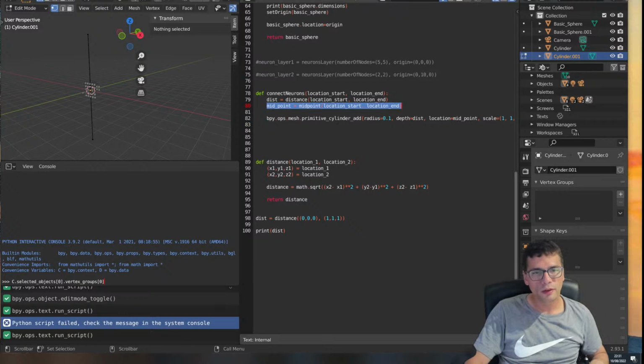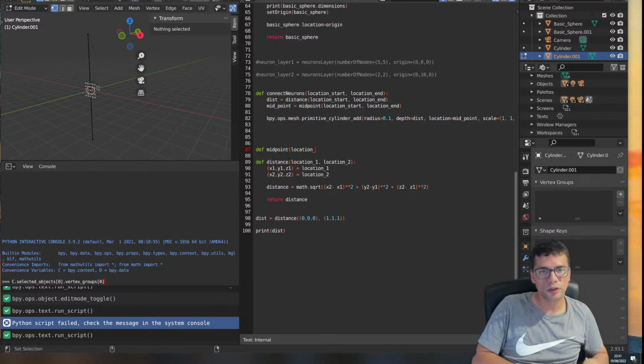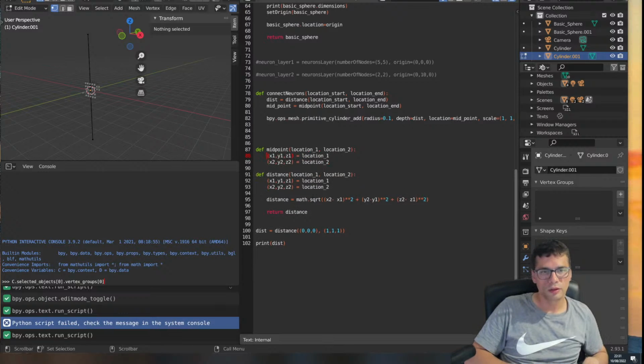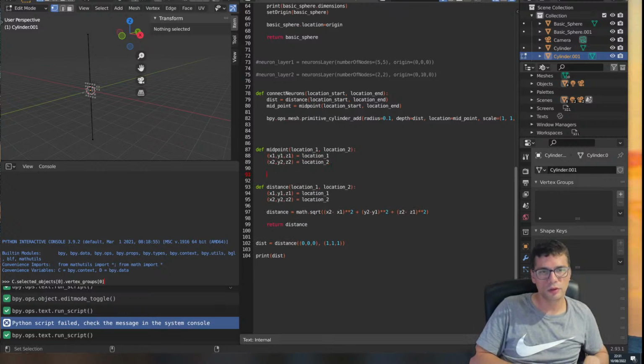All right, so now, okay, so I already have this. I need to create a function, obviously. So midpoint, location 1, location 2, is equal to midpoint. So let's do the same thing we do here. Then we just do x1 plus x2, okay, divided by, okay, so we can make it x12 equal to x1 plus x2 divided by 2, okay.